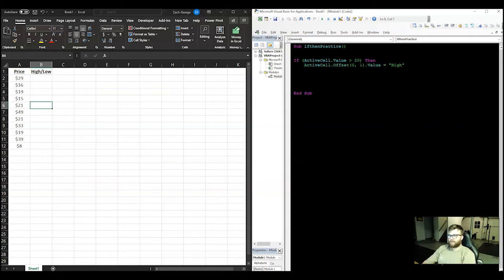Great. So then the next thing is, obviously if it's not greater than 20, it's got to be less than 20, or less than or equal to 20. So this other piece to an if-then statement comes in, which is called the else section. We're going to say Else, which means it's not greater than 20. We want ActiveCell.Offset(0, 1) again, .Value = "low". We're going to enter, and then to end the if statement, we're going to simply say End If.